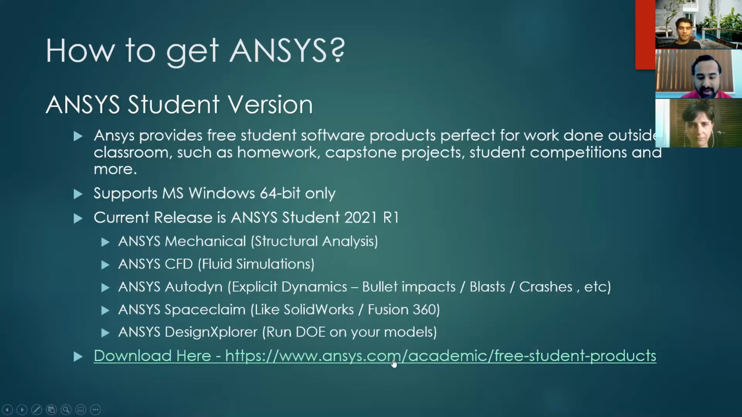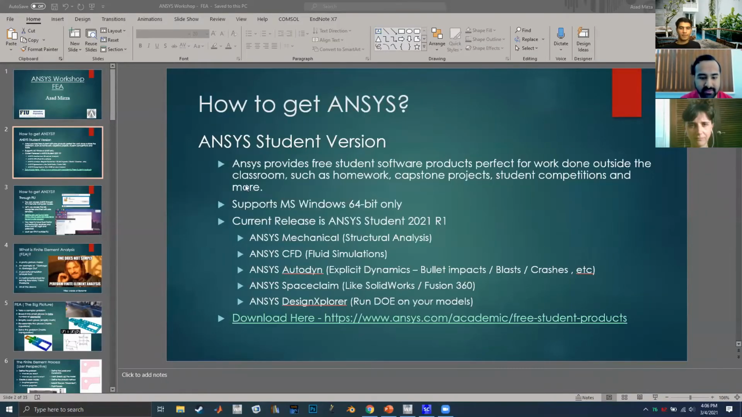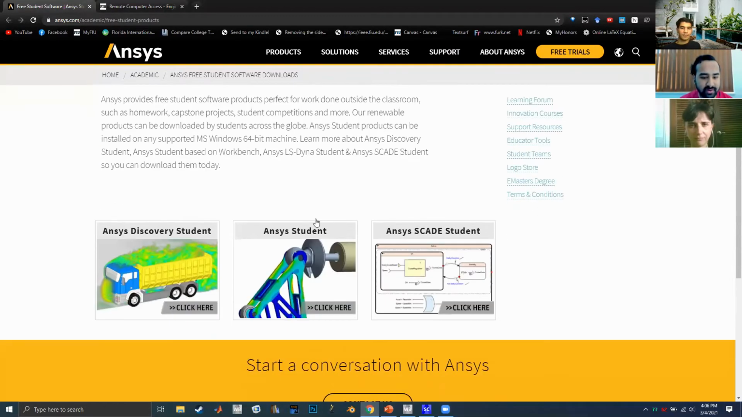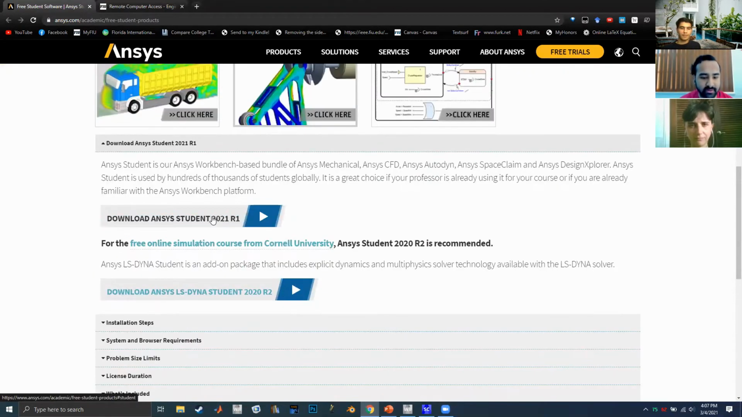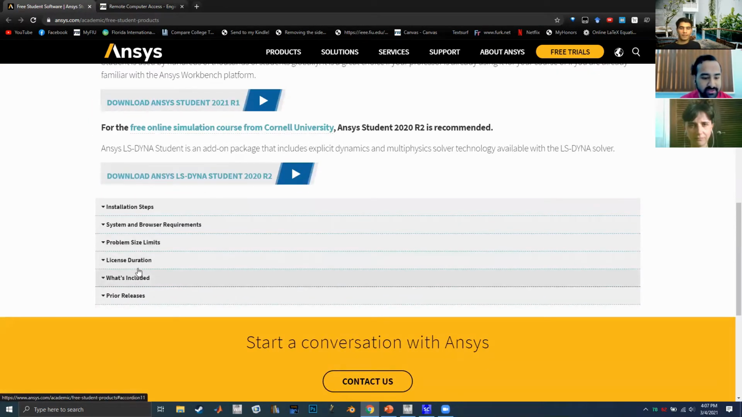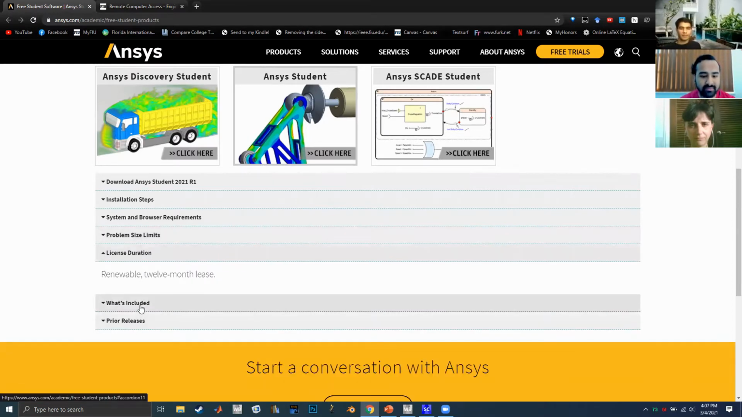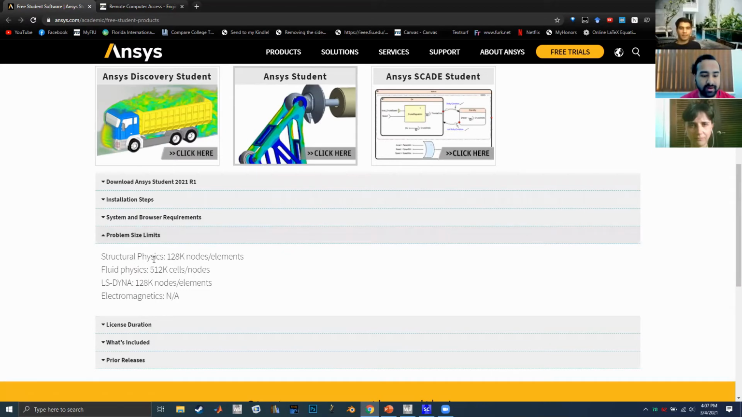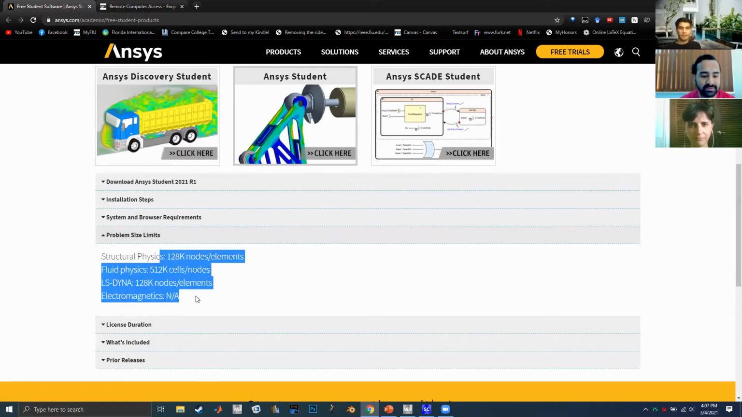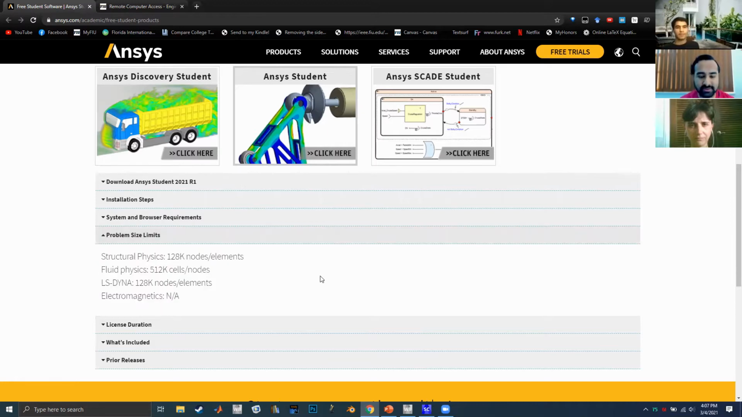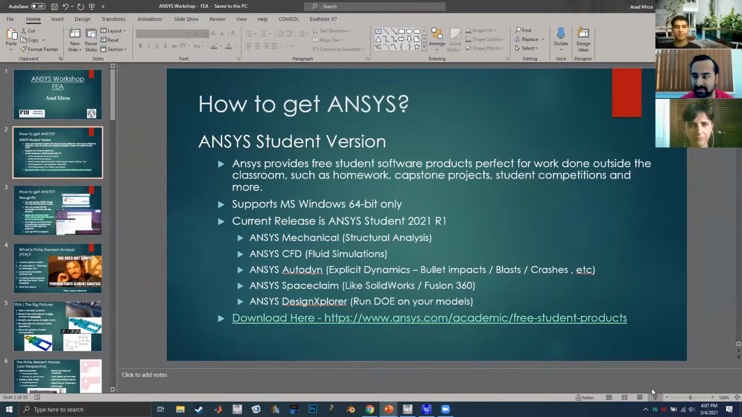So where do you go to download it? You can just look up ANSYS Academic Free Student, which is this link here, and the site looks like this. Under ANSYS Free Student Software, you just click ANSYS Student, and you can download. Easy enough. Now there are limitations on it. You're only limited to 500,000 fluid cells or 128,000 elements for structural analysis, similarly for the explicit. Beyond that, there is no real other limit. So if you're fine with having these limits in your model, then you can go ahead and use this. Otherwise, you can use the second option.